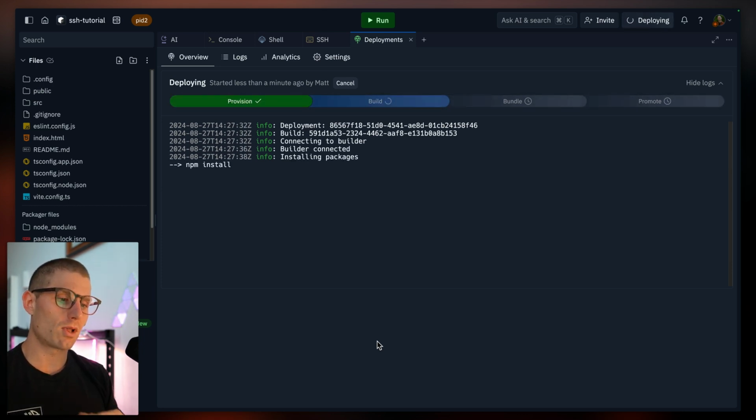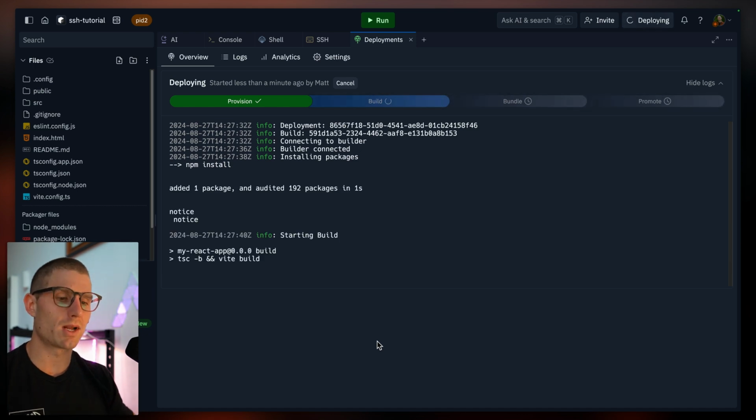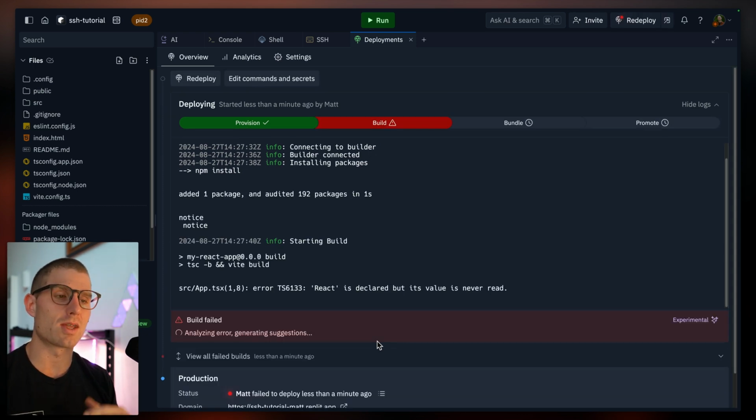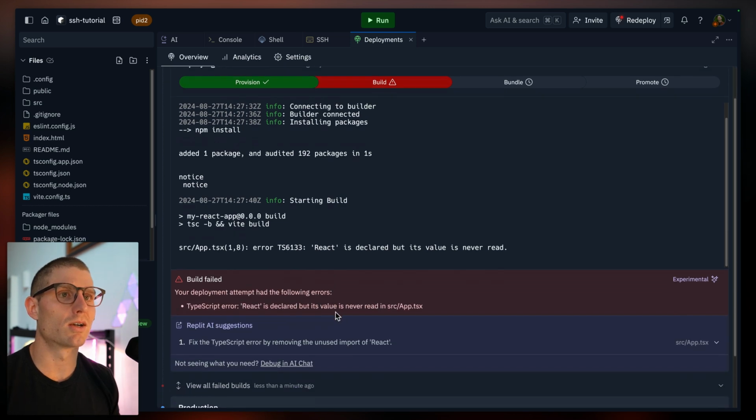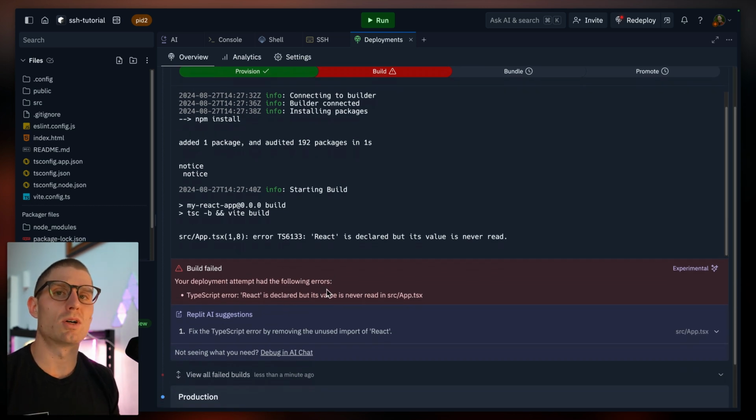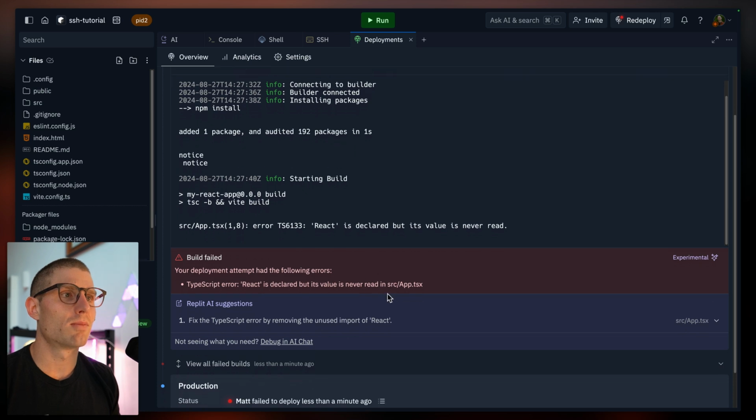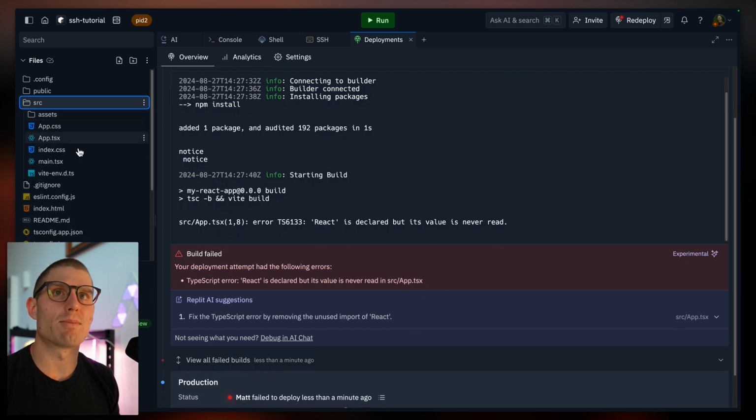So, right, the flow is I'm connecting to this external environment, I'm installing packages, I'm configuring everything in the cloud, and then I'm building. And it actually looks like we got an error. So Replit has deployment repair. It automates some of the errors that you might see in deployment. So it's saying React is declared, but it's never read in src/App.tsx.